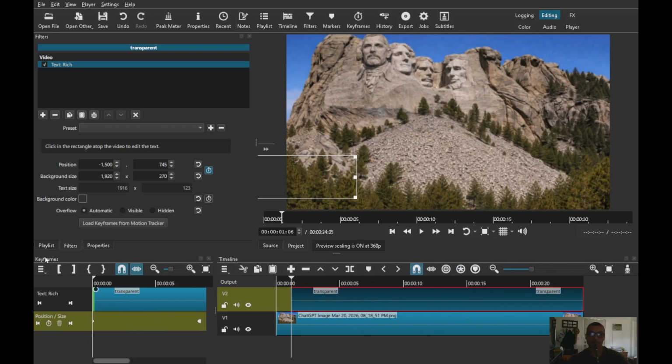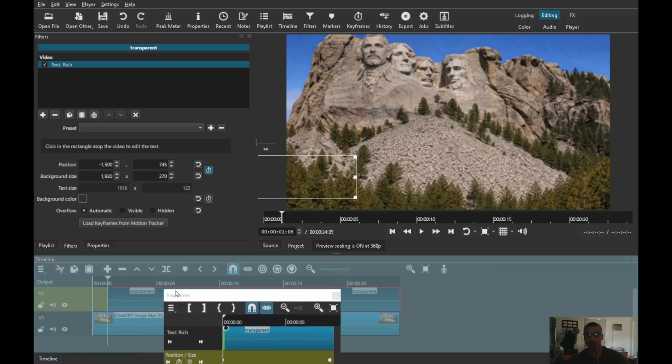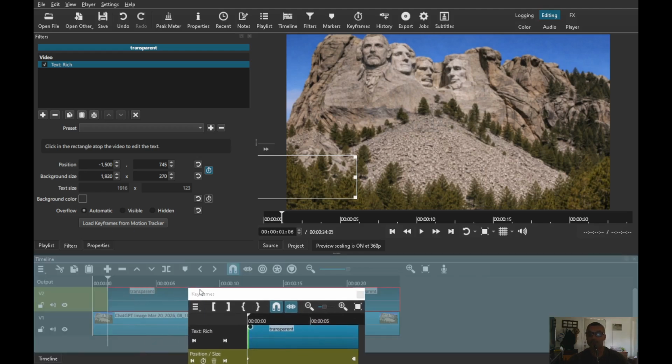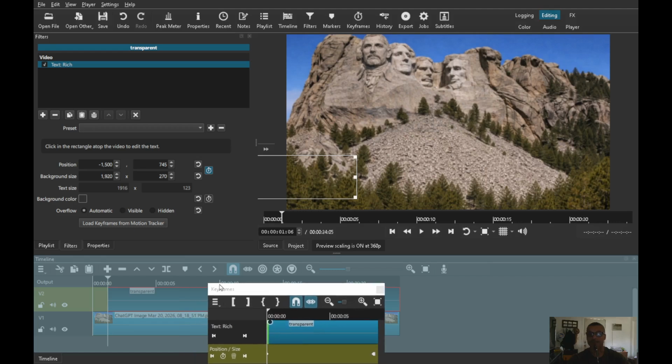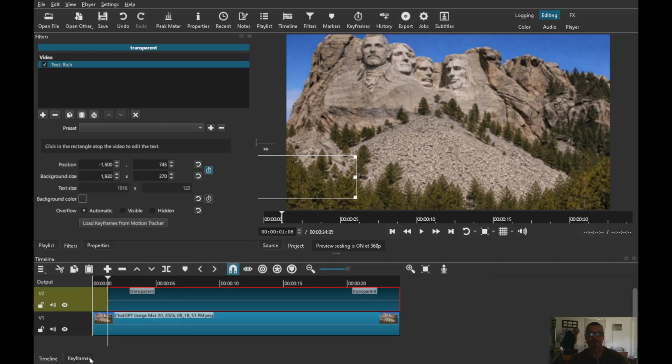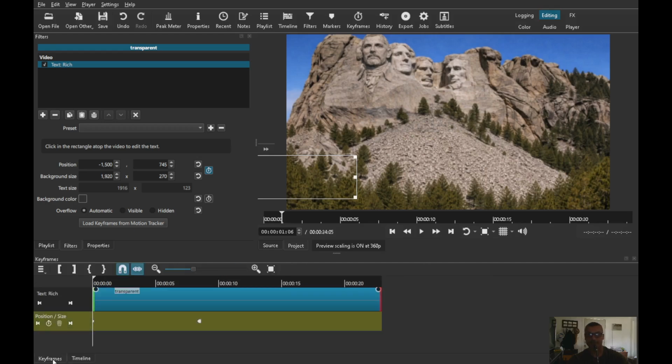If you want to separate them, just grab keyframes again, drag it, this time drag it towards the middle until you see this bottom section gray area, and just drop it in there, and now you have two tabs again, the timeline and the keyframes. And you can move these around. I like the keyframes on the left side.